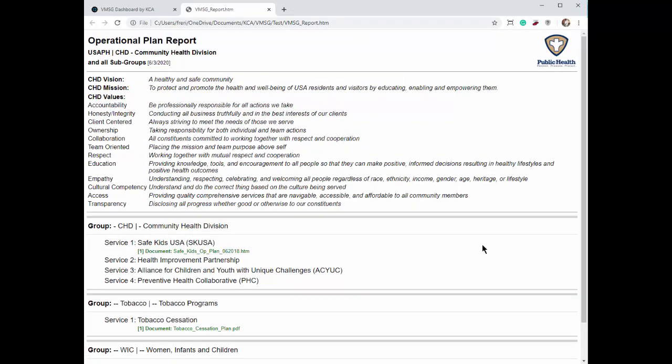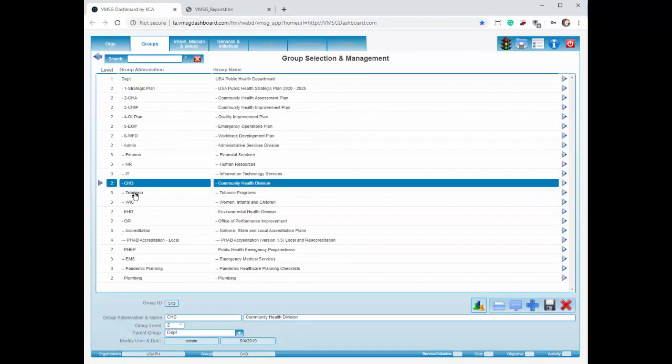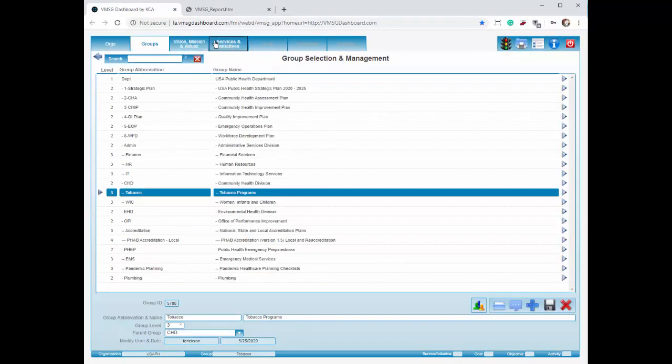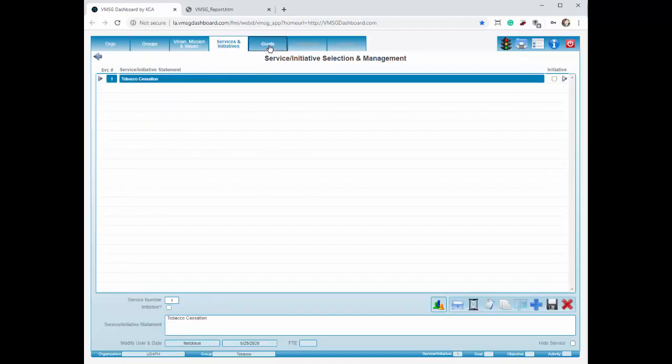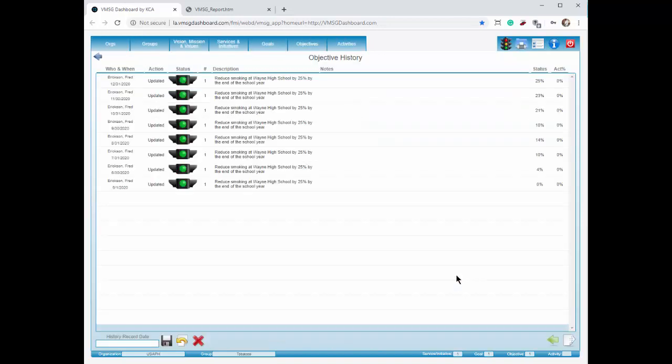Now let's look at the performance charts in the dashboard. Let's navigate to the first objective in our tobacco cessation example. Each time a service, initiative, goal, objective, or activity is saved, it creates a history record. The history records capture the state of the plan element at the time it's saved. To see the history records, just click on the hourglass. These are the history records for the selected objective. If you want to see which objective, just hover your mouse over the objective number on the cookie crumb here.